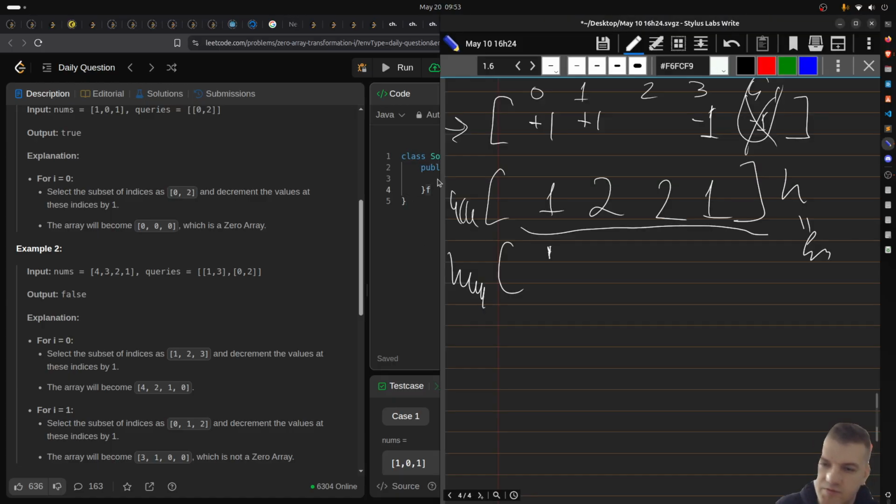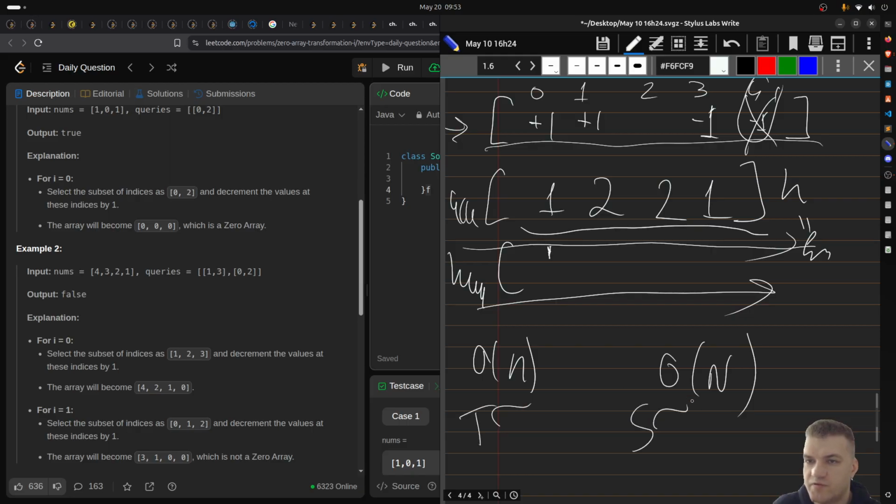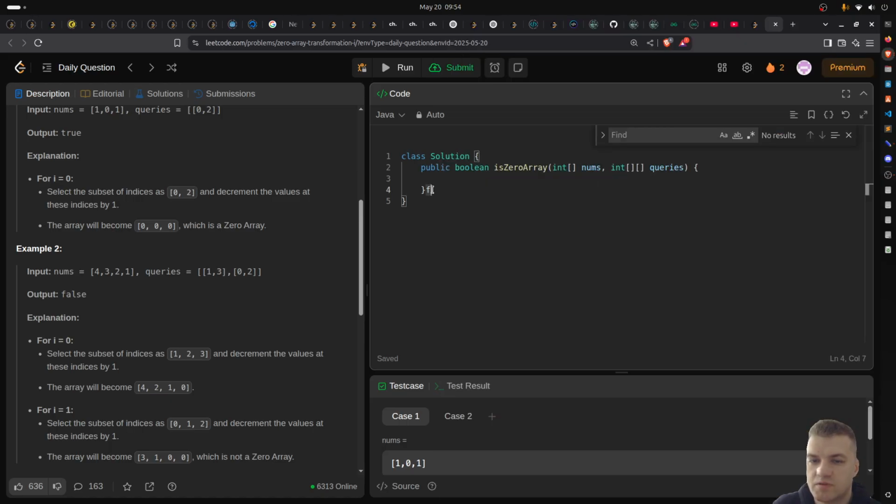So that's it. So the time complexity of this one is O(n) for all these linear traversals, and also I need O(n) space. So space is going to be O(n) also, because I need to save this accumulated or prefix array to an interim array. So that's it.